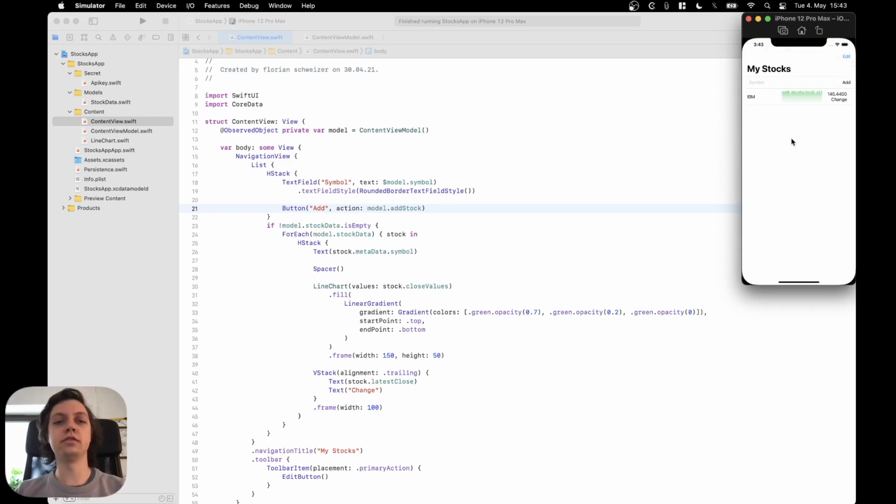Okay, so that's it for the CoreData part, and we will do some minor changes in the next episode, and then we're already done with most of the details. We also still need to handle deleting data or stock entities, but that's for the next one.